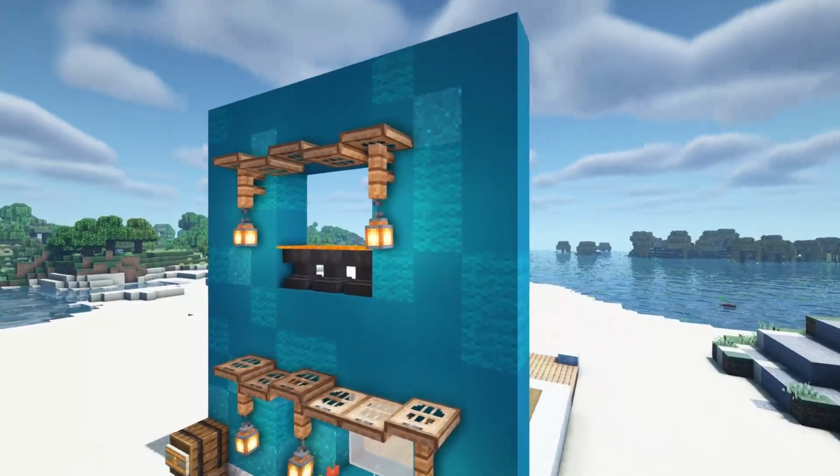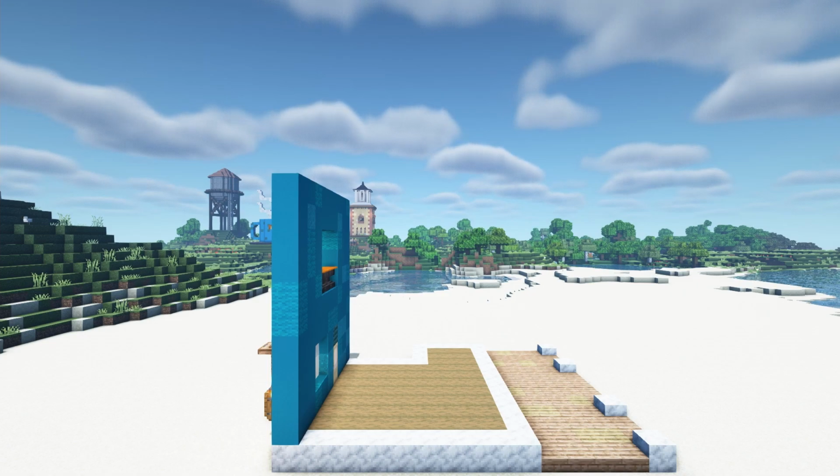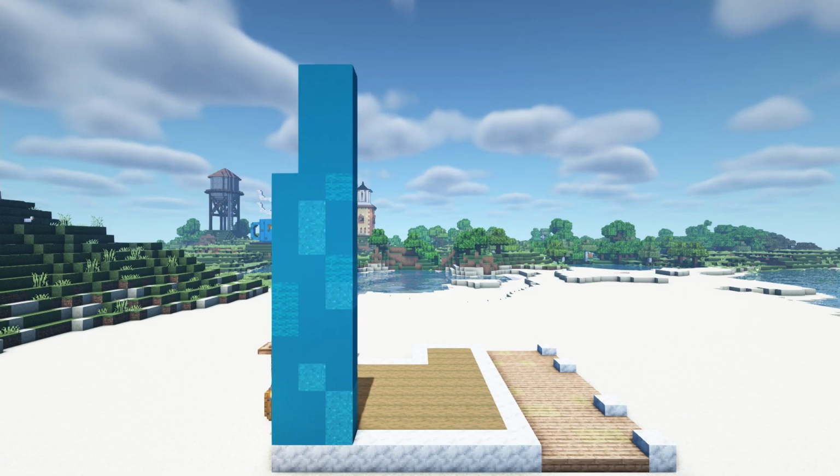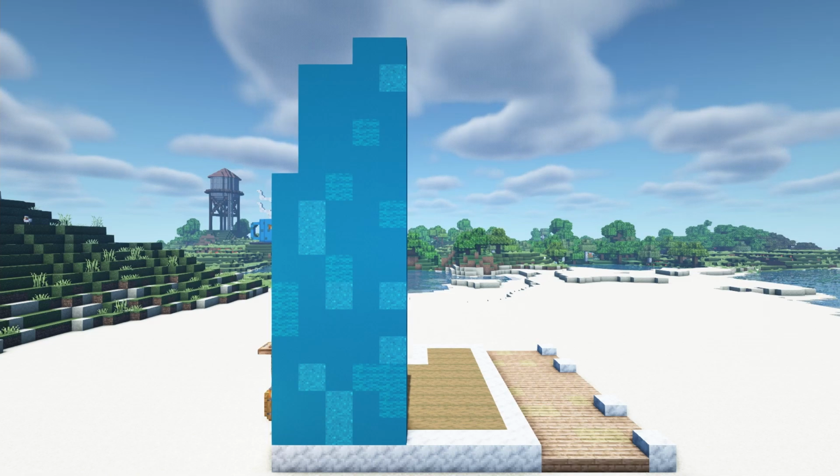Coming over to the right of the house, you want to build a 2x14 block wall starting at the left hand side of the wall using cyan concrete, cyan wool and cyan concrete powder. To the right, build a 2x15 block wall using the same mixture of cyan blocks. Then to the right once more, build a 5x16 block wall using the same mixture of cyan blocks.